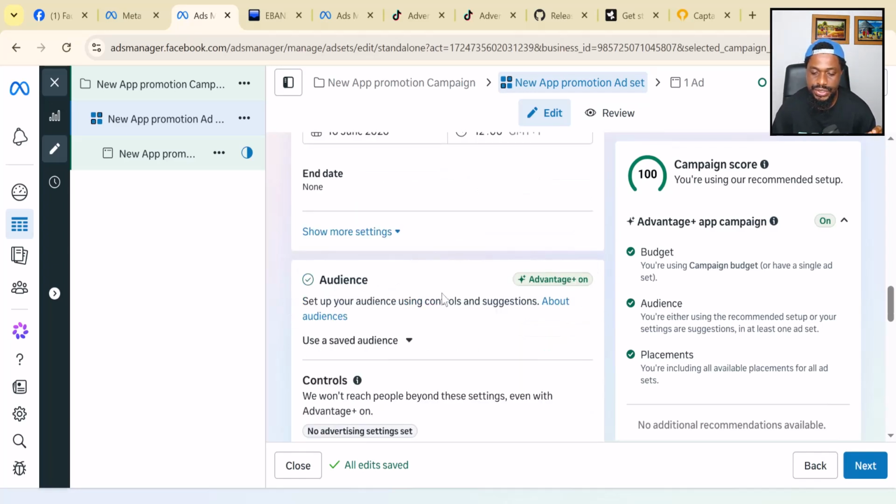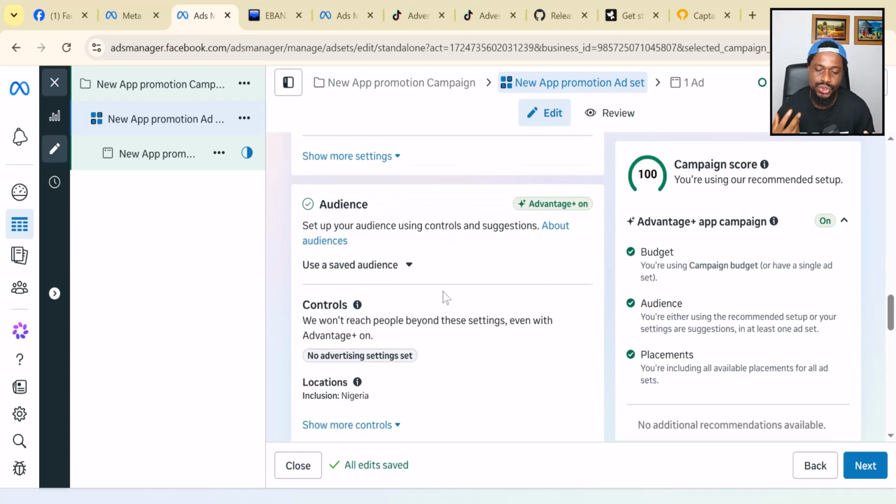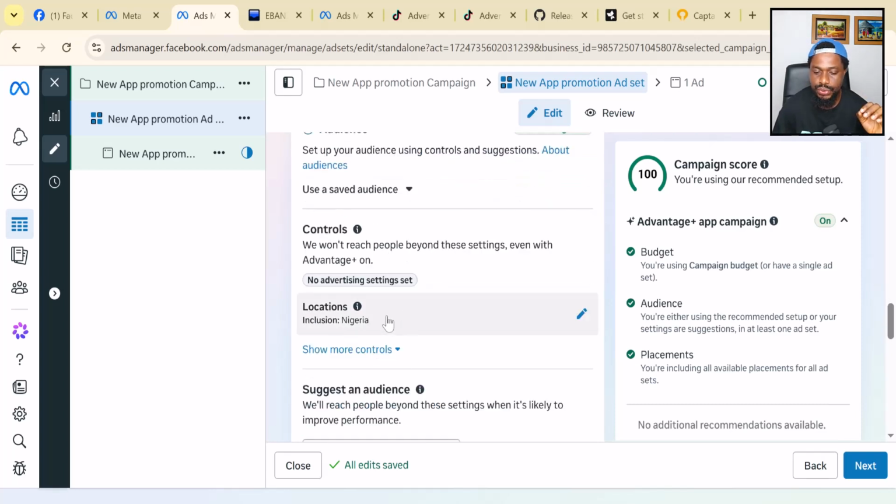So this is where you set your audience. All right. So usually when you want to run campaigns like this, my advice, if you do not have a lot of budget, is to go broad. All right. If you have budget, you want to do two types. Number one, you do the broad and then you do the targeting. So we are just going to go broad in this case, and we want to come here and select the location.